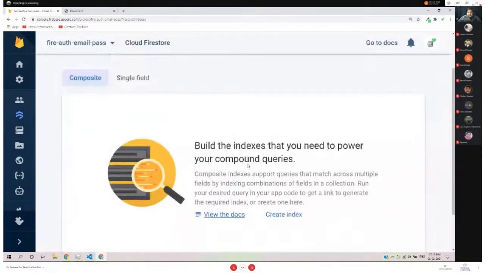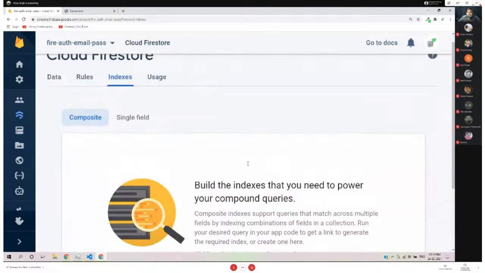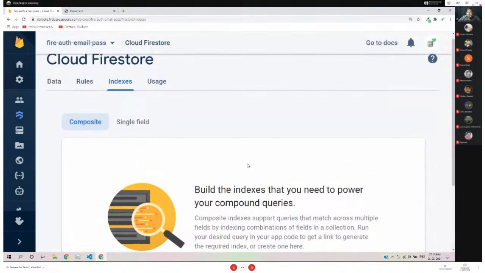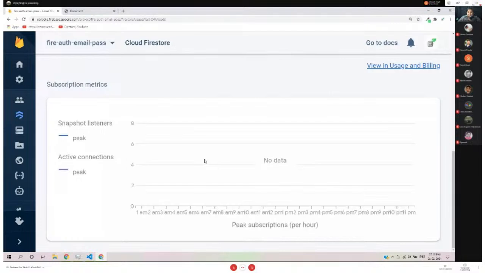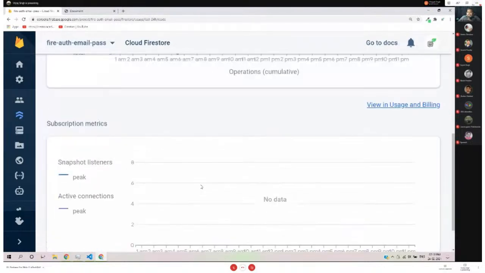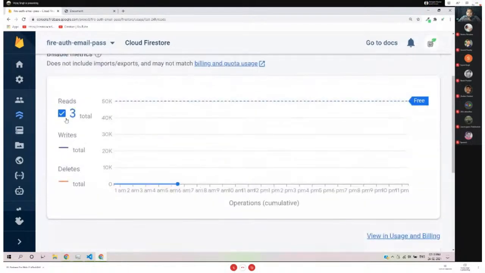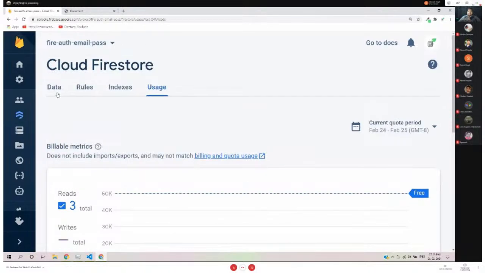I will talk about this part maybe in an upcoming Firebase Power Web 02. And then we have usage, where you can check the number of read operations and the number of write operations. Here you can check total read operations. So we have total read operations as 3, and the write operations, deletes, and many more things.